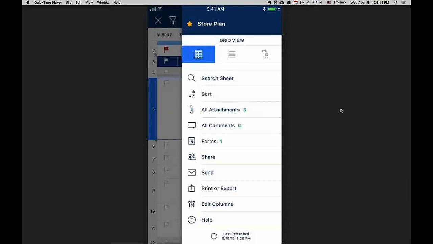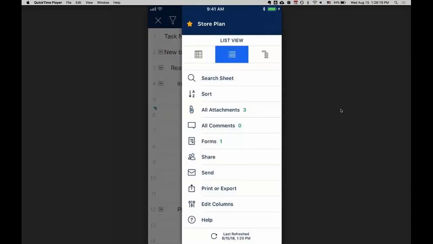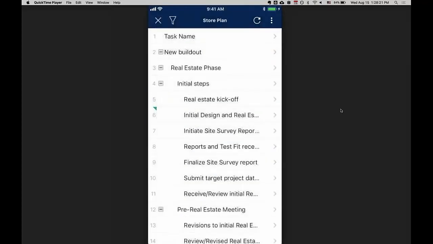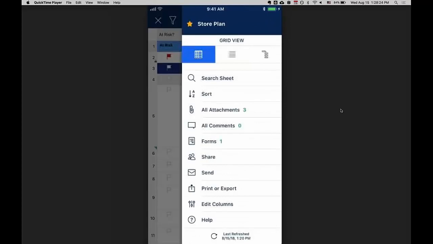Here on this particular sheet, calendar view isn't supported, but if you had a sheet that supported calendar view, you'd see that option here. So if I tap on a particular view, that'll switch the view in the background, and then I can, for example, go to list view right now. And then you just have some global sheet options below the view switchers, such as searching your sheet, sorting, sharing, sending, etc.